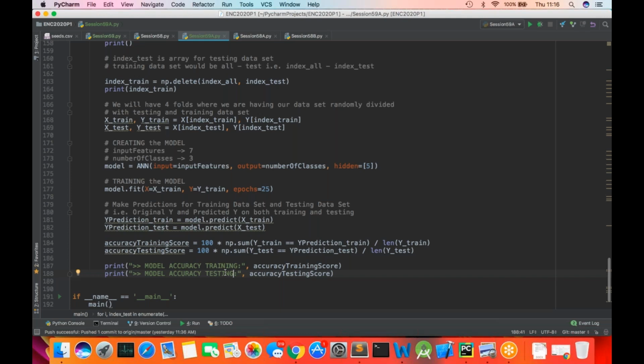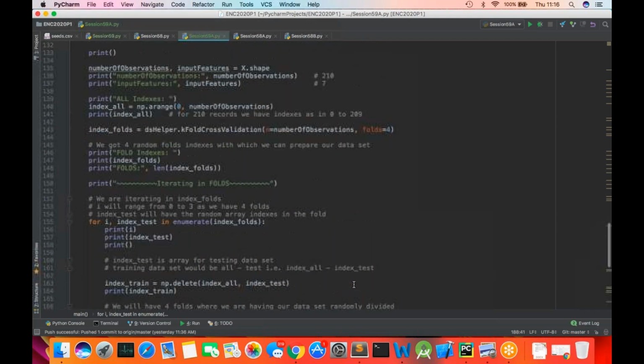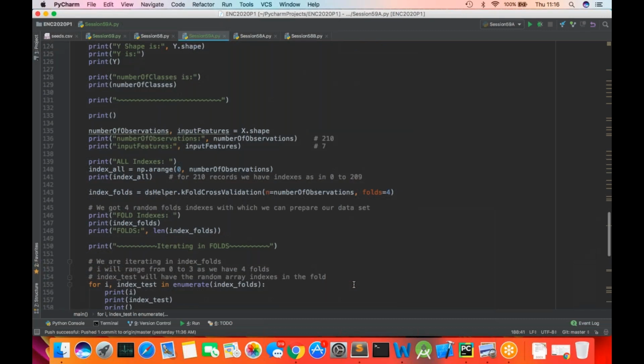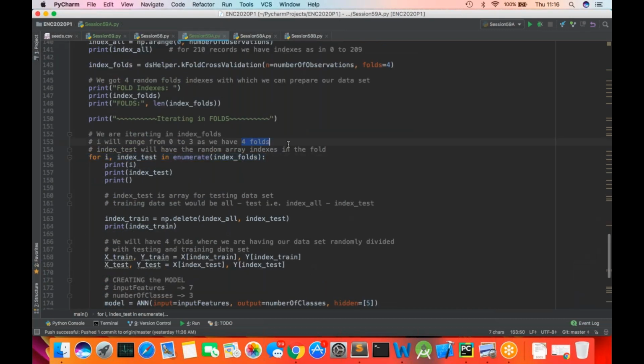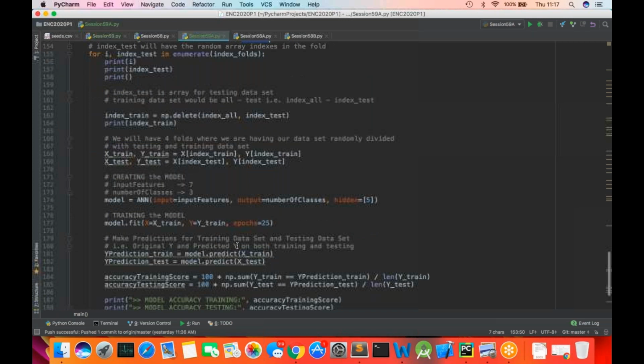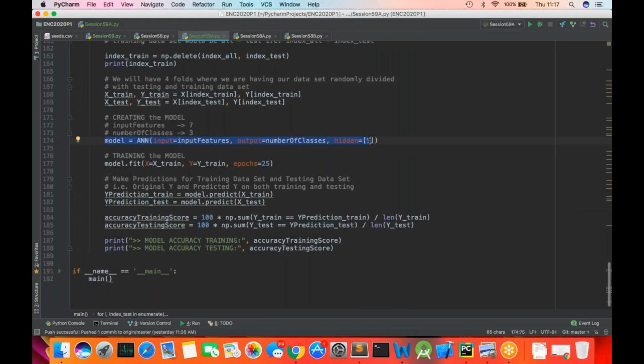So guys, are we good to go till here? The training accuracy and the testing accuracy. So how many times will this accuracy be evaluated? The loop will run 4 times, since you have 4 folds. So there will be a model created 4 times, but with different training and testing data sets. So there will be 4 accuracy scores for the 4 different folds.